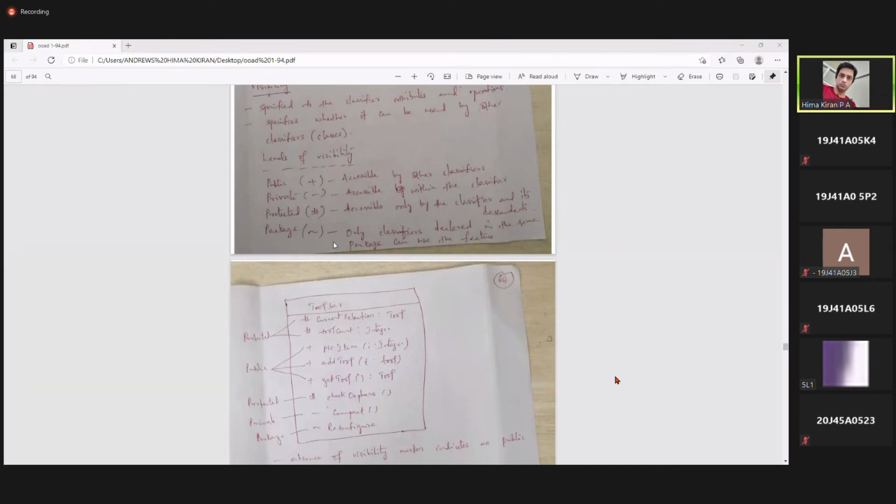Whereas package is nothing but the reverse of the previous thing which I said. If a class diagram consists of five or six or seven or more classes, all those classes can access an attribute or operation which is declared as a packaged attribute or operation.